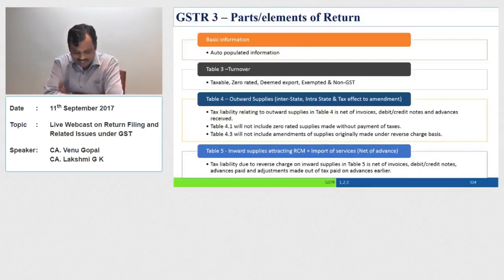Moving on to slide 124. So it gives you gist of your GSTR3.